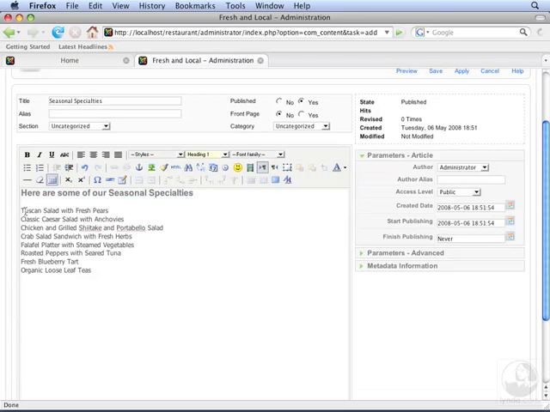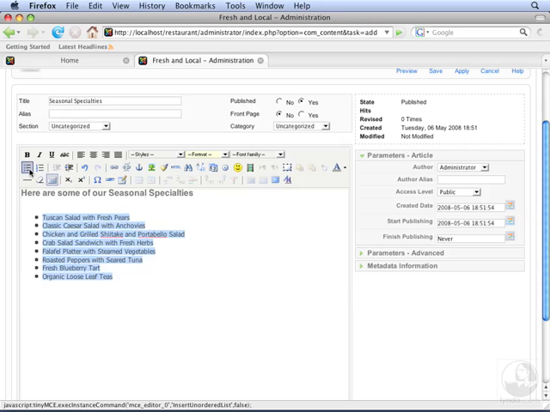Next, we have the menu items, and let's select those. Sometimes when you have a list like this, you want to turn it into bullets so that it's easier to read. So click on Unordered List, and that turns it into bullets. If you wanted a numbered list, you could also do that, but we're just going to stick with bullets.